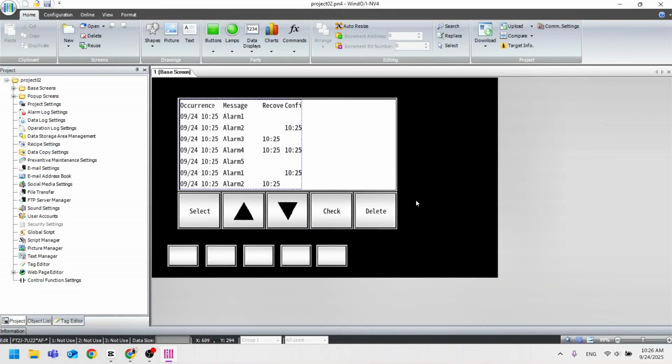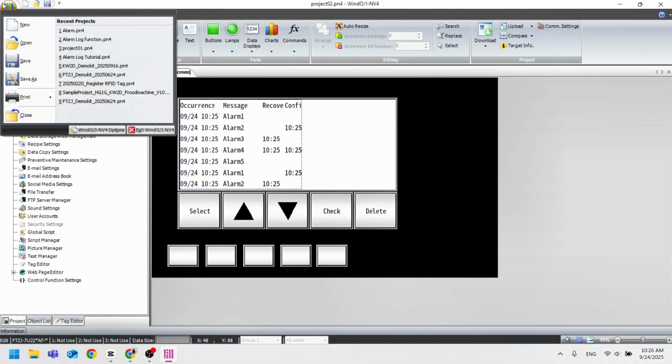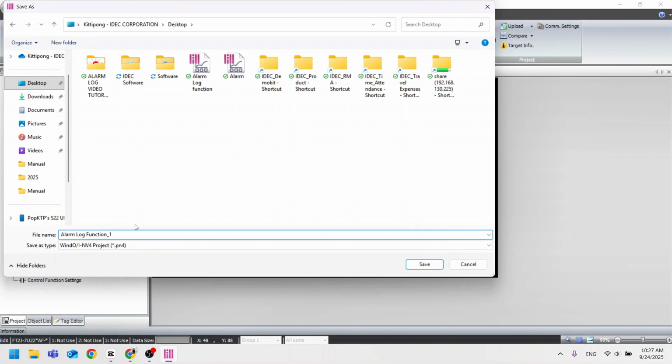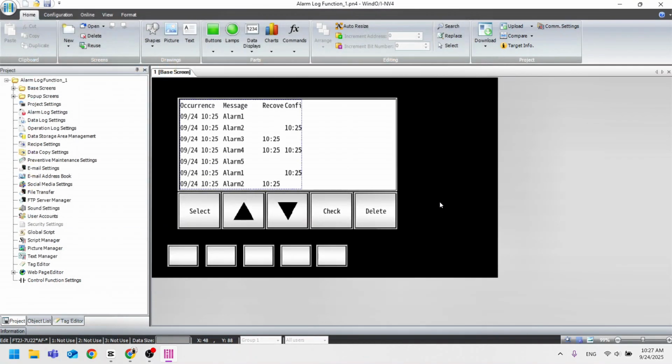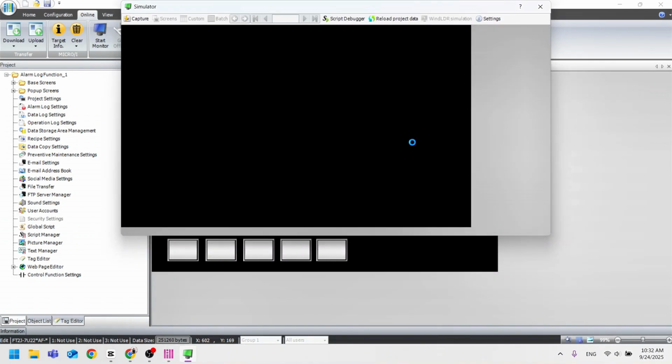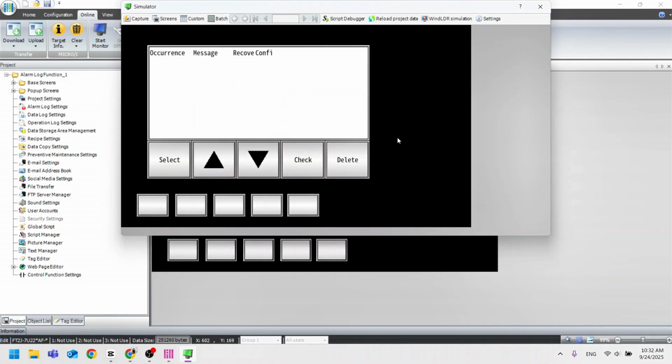Once you have finished creating the buttons, it's time to save the project. Go to the icon in the top left corner, select either Save or Save As, and then save your project file. After the project has been saved, go to the Online tab and select Simulator. The Simulator function allows us to test how the project works without needing to connect to a physical HMI. Please wait a moment for the Simulator window to appear.